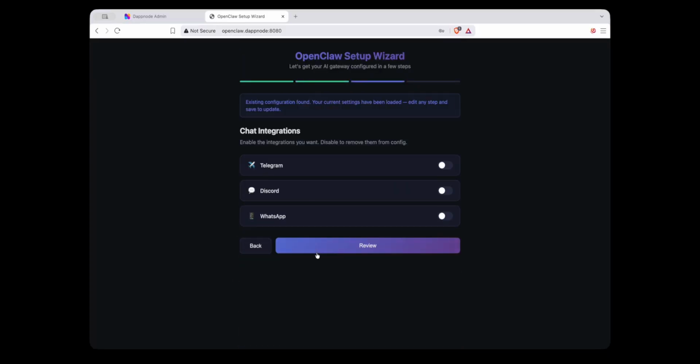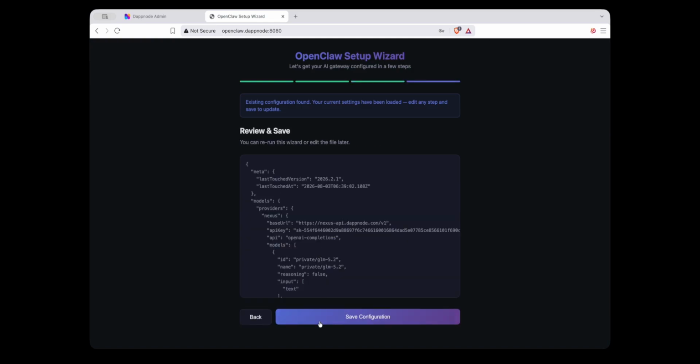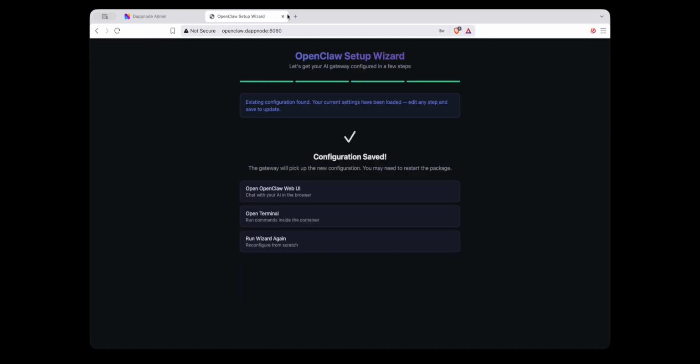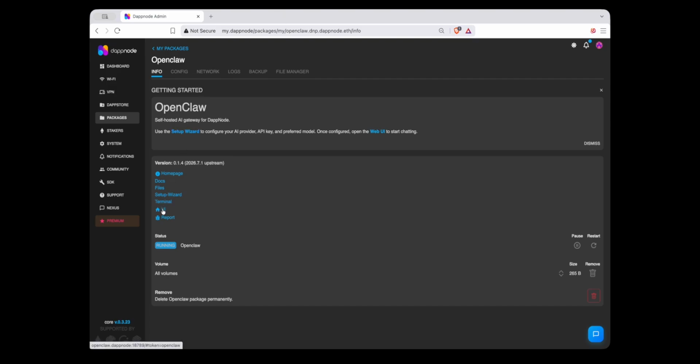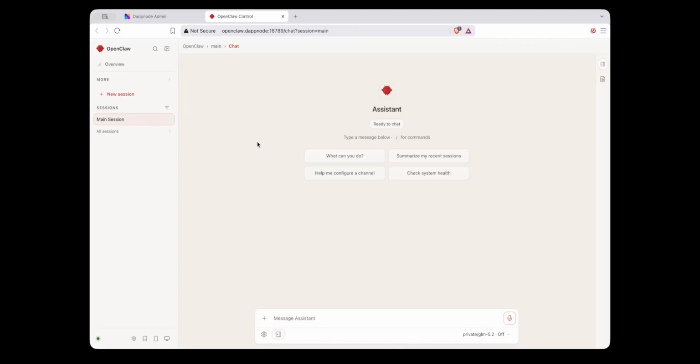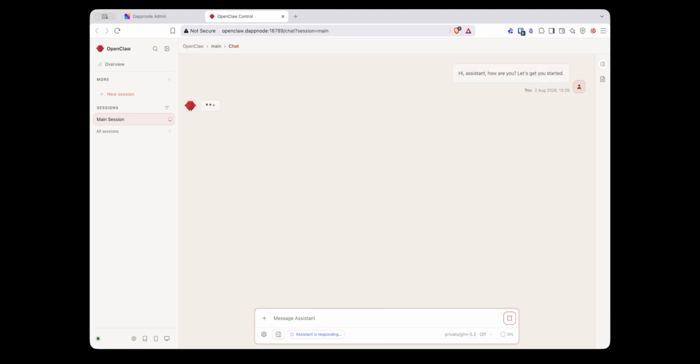We'll skip messaging app configuration for now and talk to our agent through the web interface. Save the configuration, exit the setup wizard, and open the web UI. Here you can confirm that your selected private model is active. Start a conversation and OpenClaw will ask a few onboarding questions so it can adapt to you. Now you have your verifiable, completely private AI assistant.